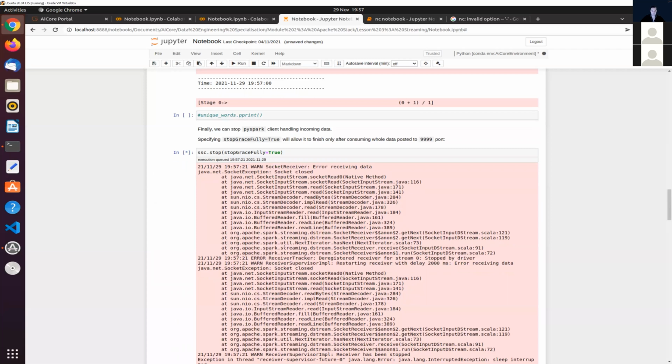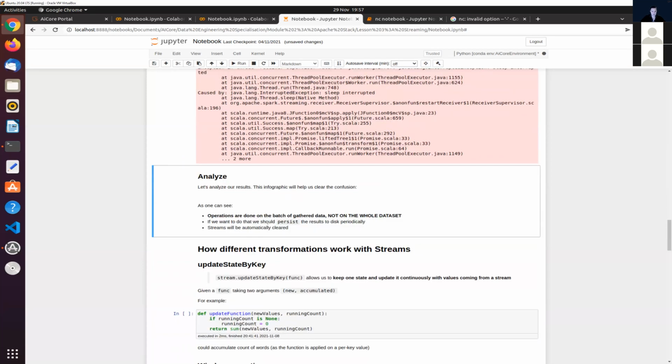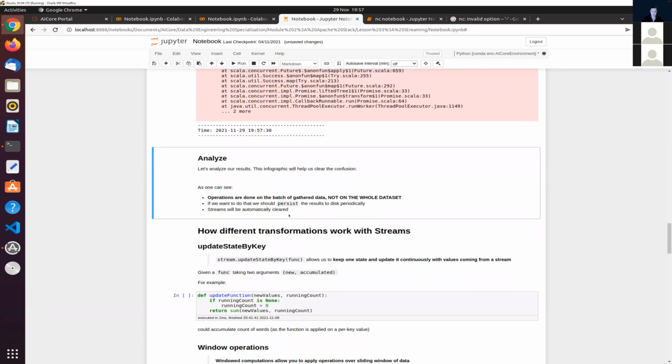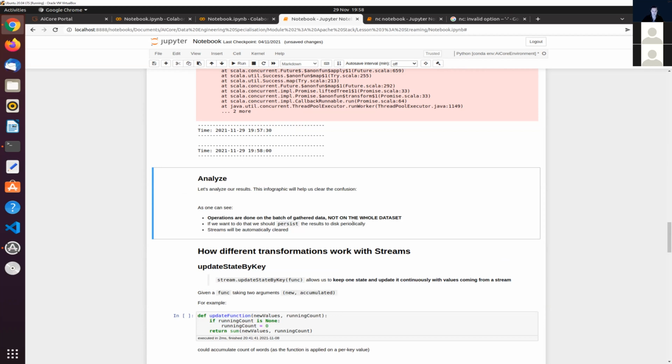So it won't store the historical data. It's only on the batch that's being sent at the time. And streams will be automatically cleared. If we want the data to be stored, we should persist the results periodically. So when we work in memory, when the data is coming in batches, once we see it, it could disappear, right? What it's saying here is if we want to persist, meaning permanent storage, we need to save it to a disk periodically. Because the streams will automatically be cleared, right? They have a specific memory allocation, and it's like garbage collection, and when we do coding in variables, they'll be cleared automatically. All right. So let's move on.